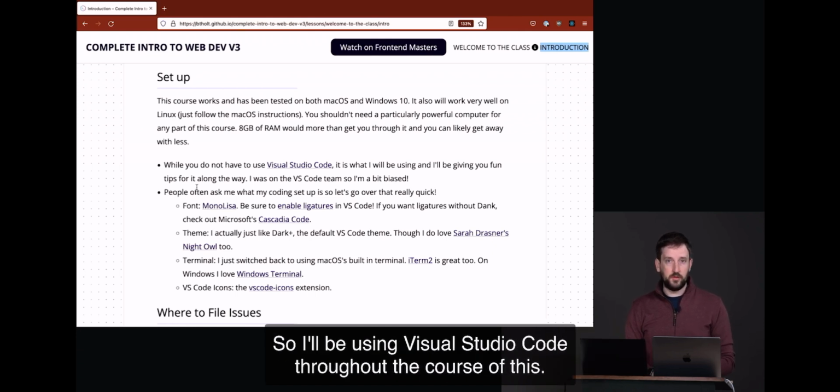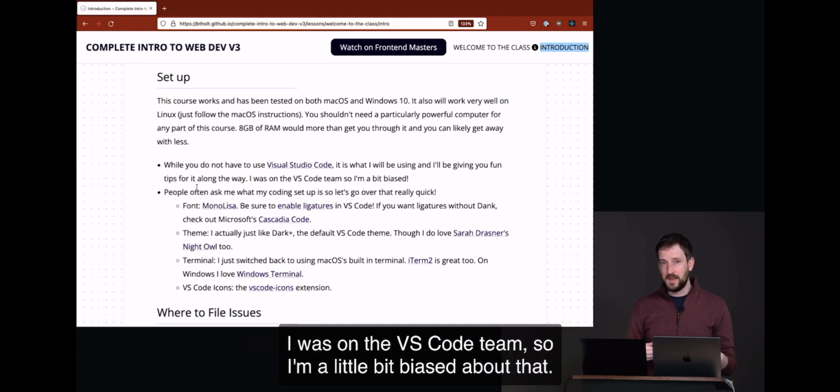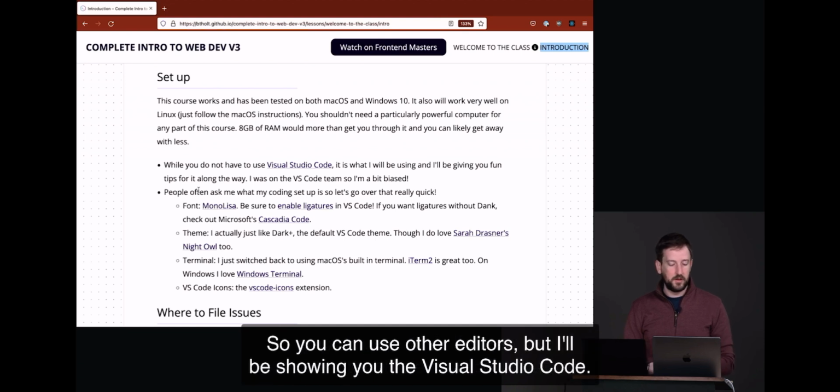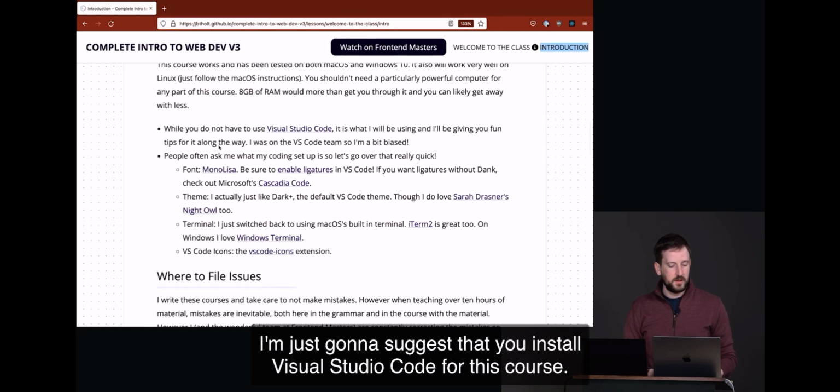So I'll be using Visual Studio Code throughout the course of this. I will be giving you tips and tricks of how to use Visual Studio Code. I was on the VS Code team, so I'm a little bit biased about that. You can use other editors, but I'll be showing you Visual Studio Code. I'm just going to suggest that you install Visual Studio Code for this course.